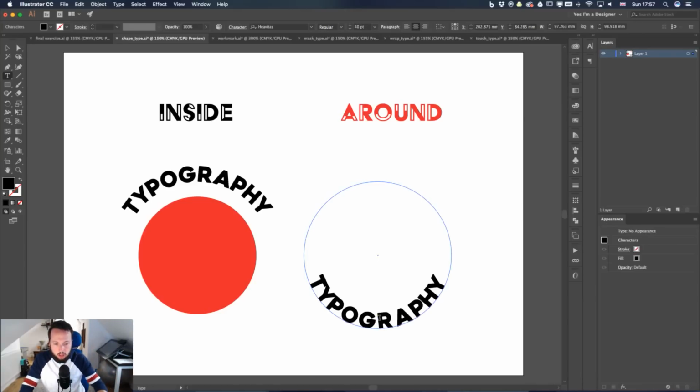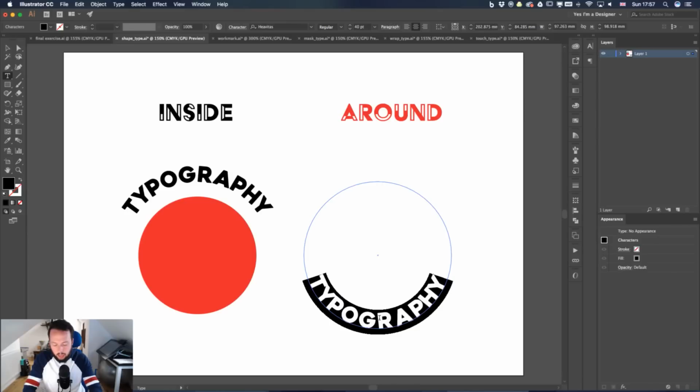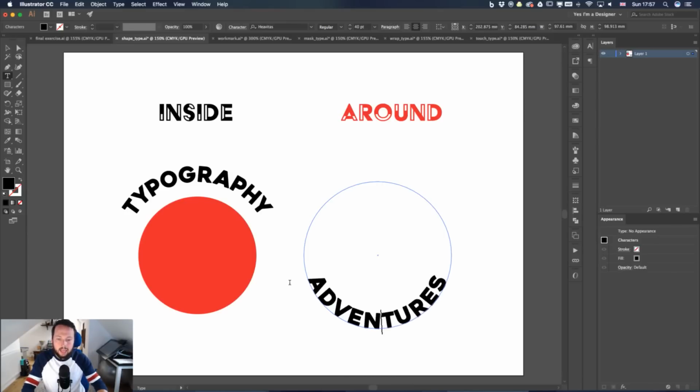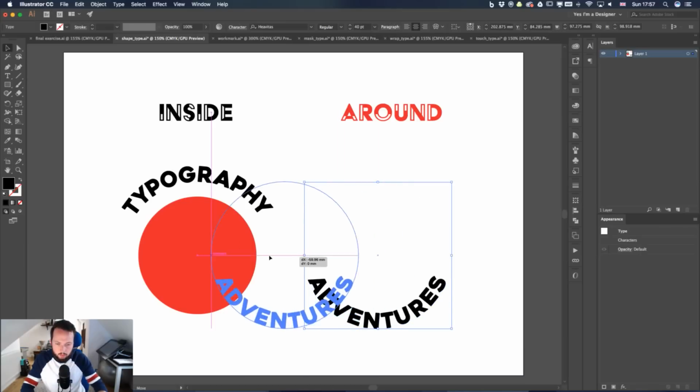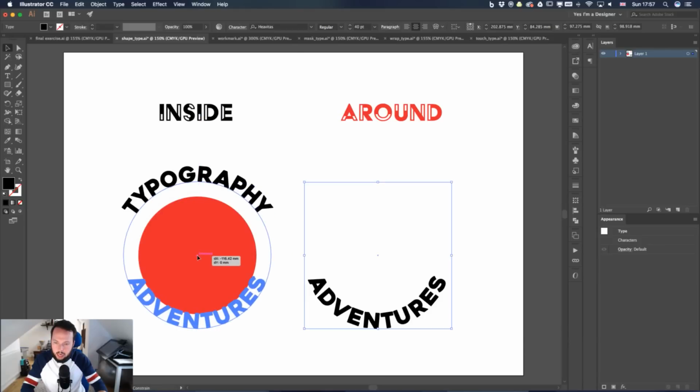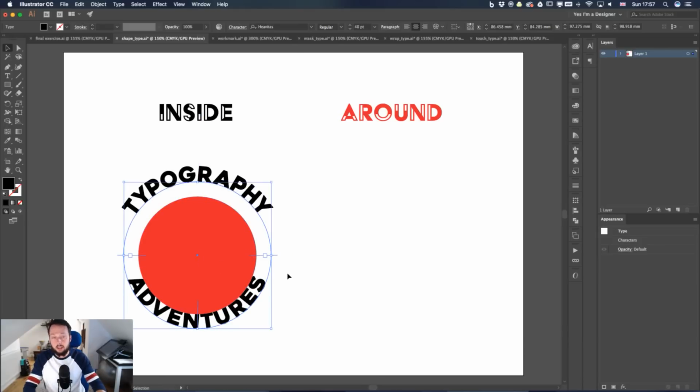So now if I change the text, I just double click on it and I type in Adventures. I can again do my kerning, Alt left and right arrows, to kern this a bit, but before I actually go any further, I'm going to drag this over my previous creation, and I'm going to make sure it's aligned to the other text center point.